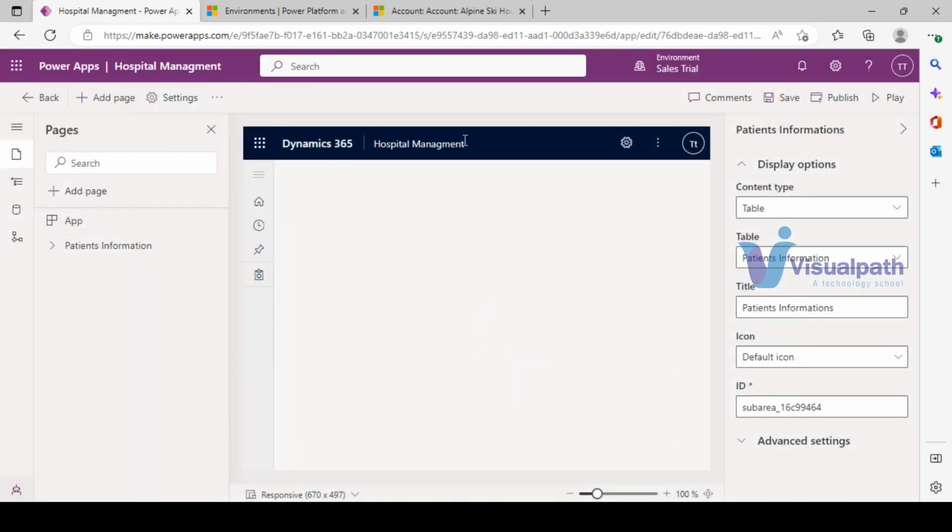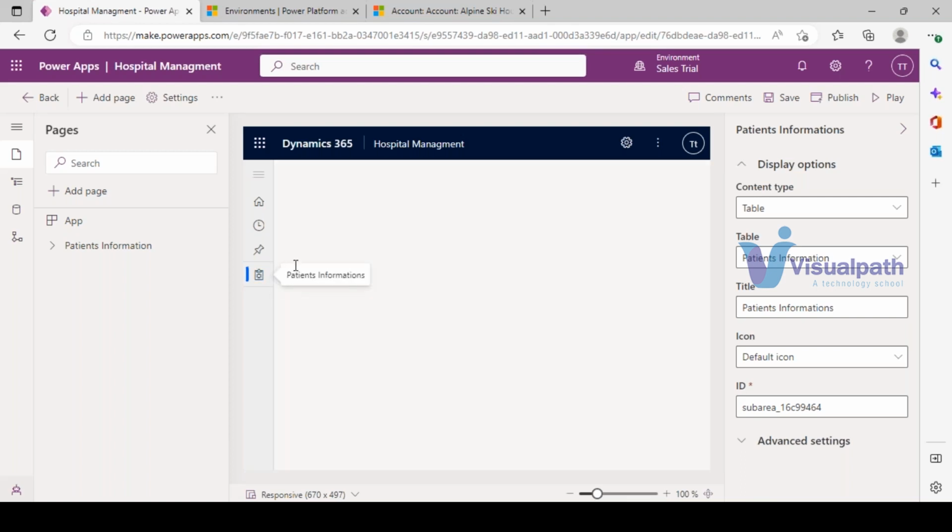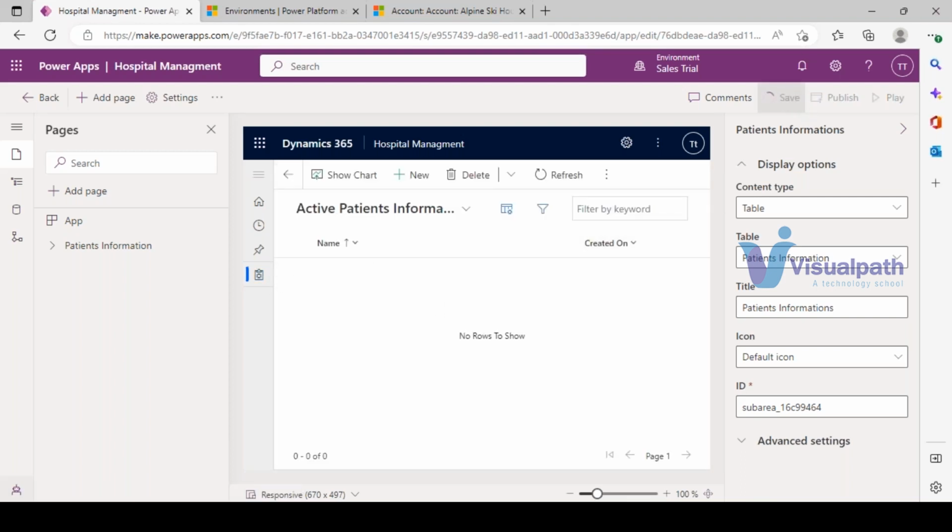You see, my app is ready. Did I write any code into this? No, right? So click on this, my patient information. So save. Whenever you do anything, you need to save and then we need to publish. Publish means the app will be published and the changes will be available to all the end users who are using this application. Once you publish this, you just play it.